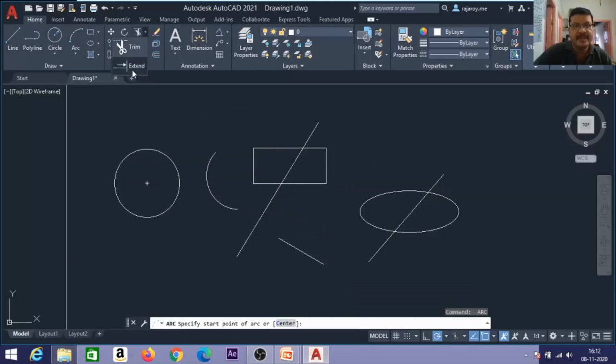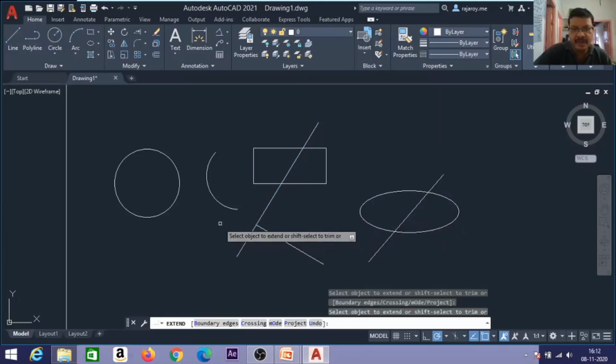Next command is the extend command. The purpose of this extend command is, this line is drawn up to here. I want to extend this up to this line. You can extend like this. This arc is drawn like this. You want to extend this arc. You can extend it like this. It will be extended to the nearest object. Here it will be extended like this.